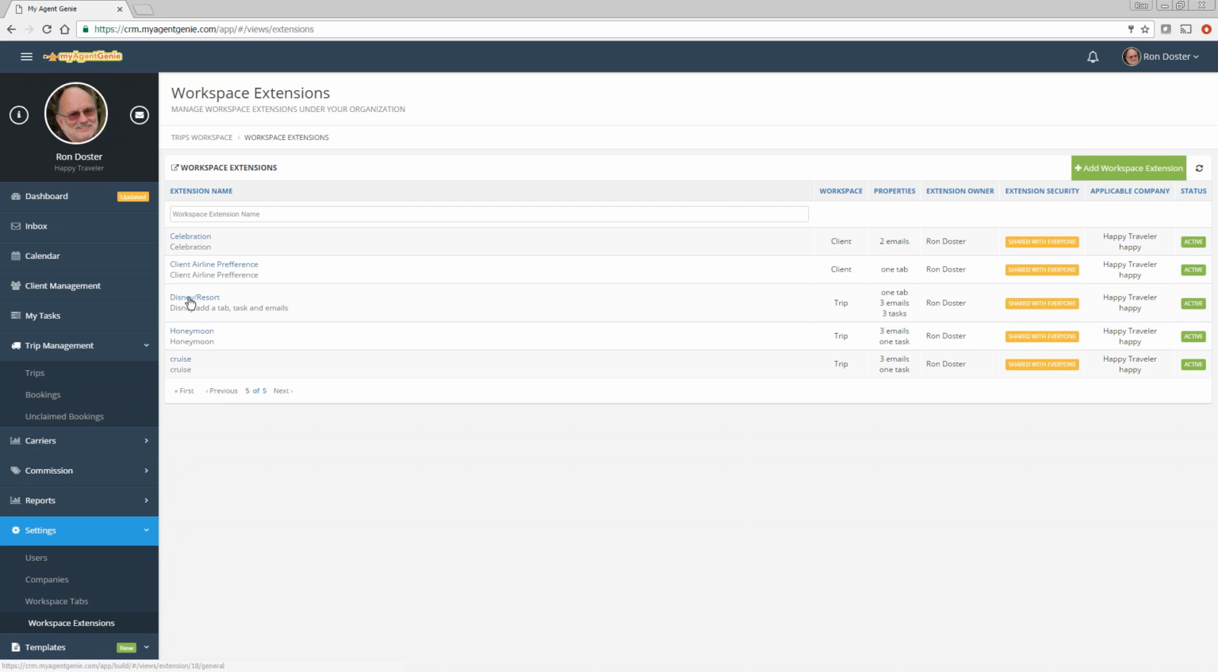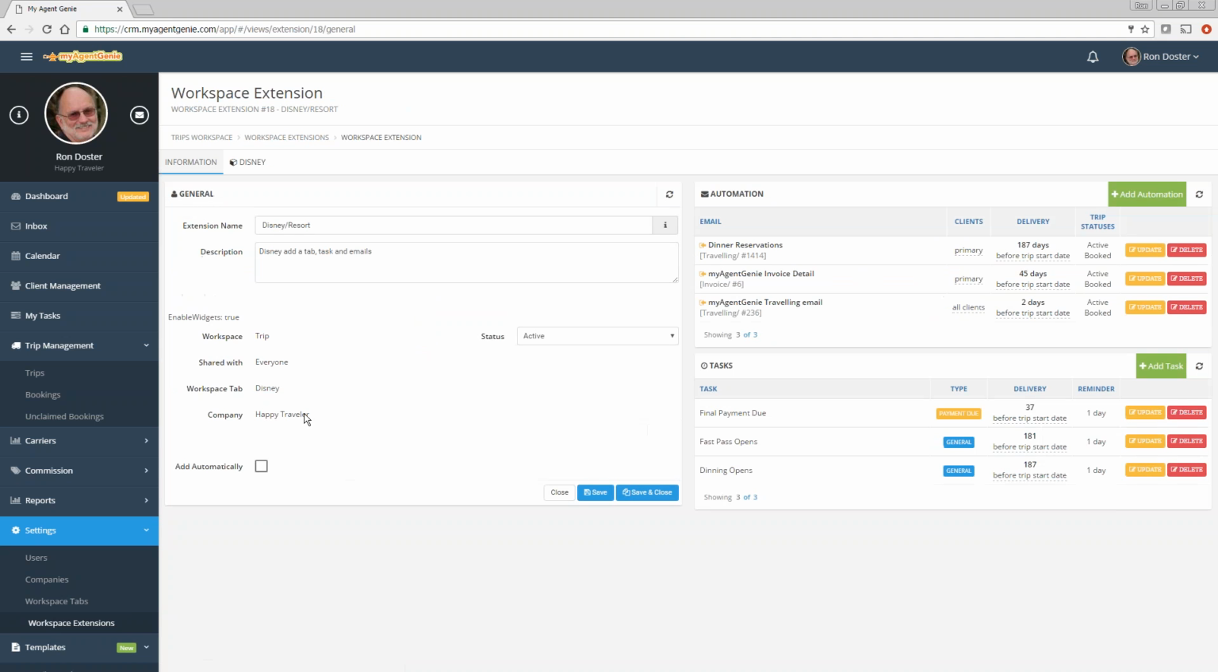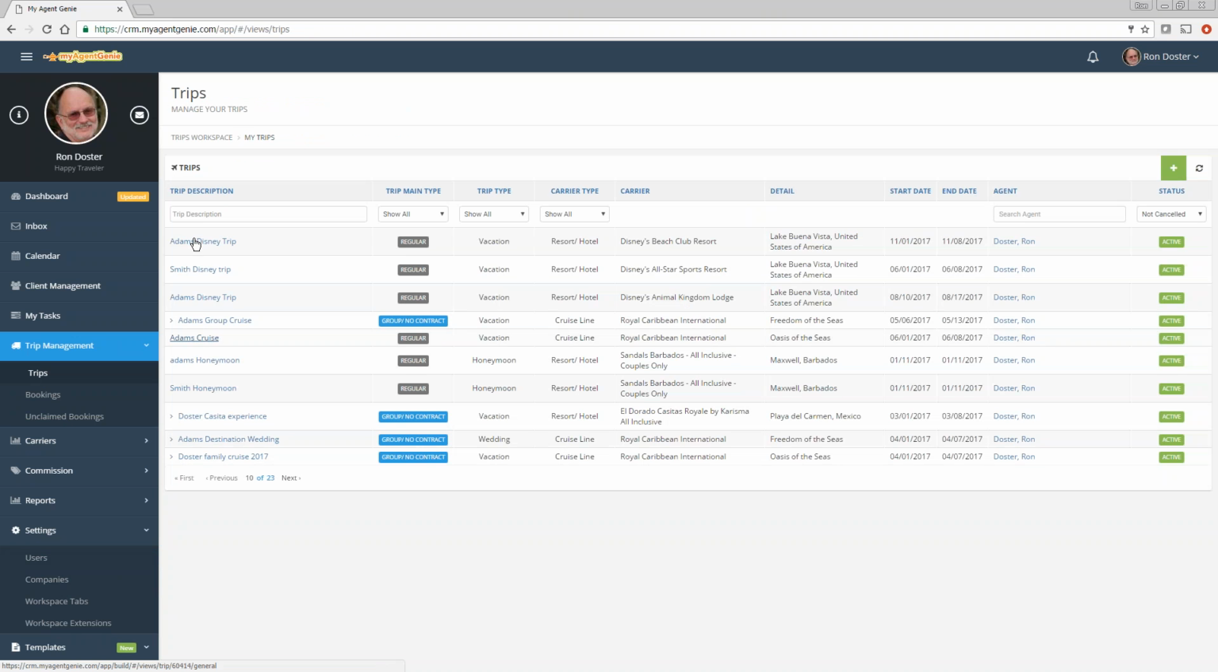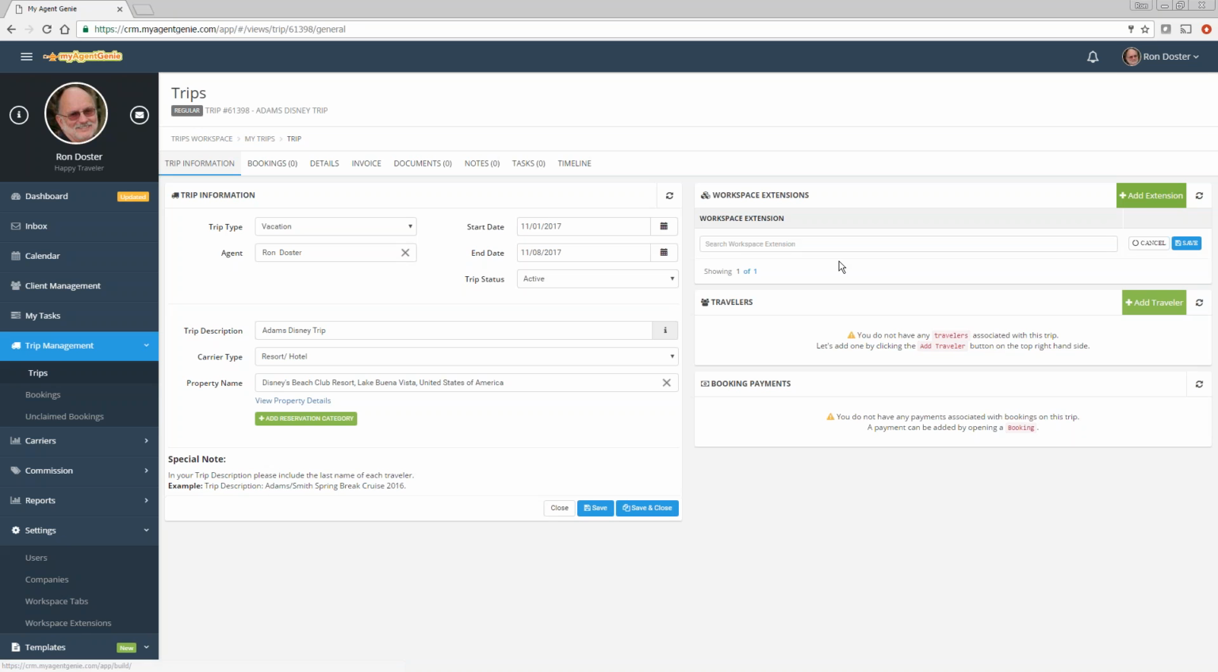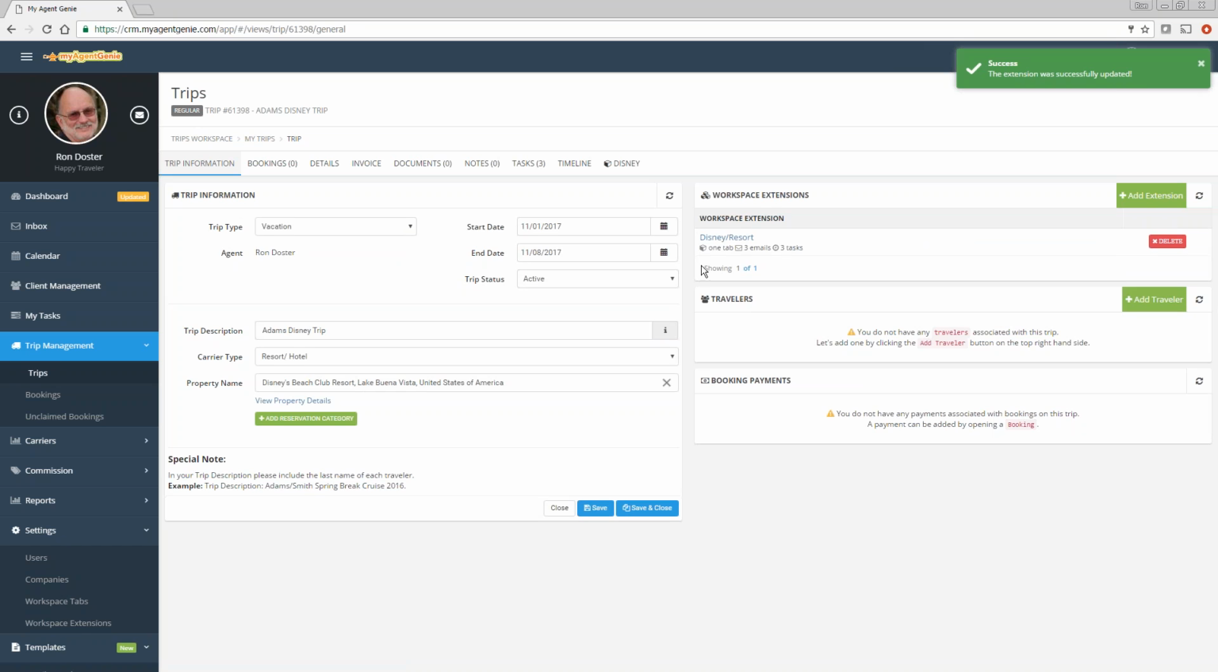I've used this, and so if I look at my extension again, I have the tab and I have these things. So let's go to my trip that I started. I have my Adams Disney trip. Now up here in the workspace extensions, I'm going to add this extension, Disney Resorts, and I'm going to hit save. Now it shows me here that it has 1 tab, 3 emails, and 3 tasks. So let's take a look at those.